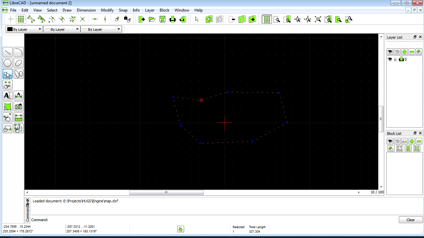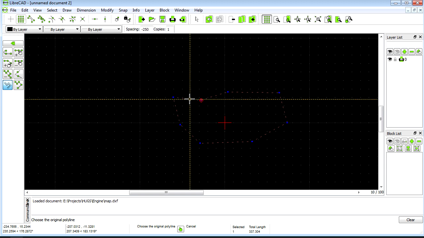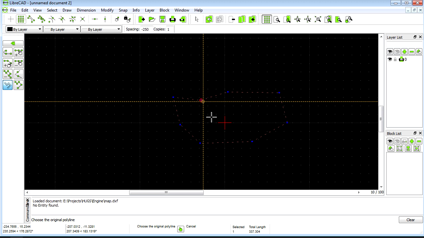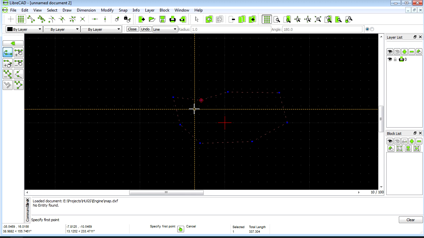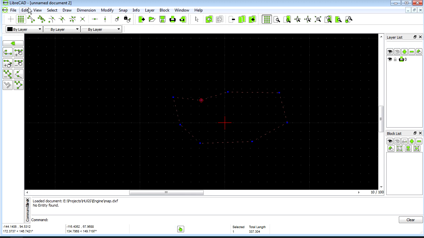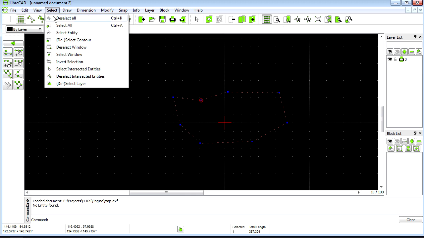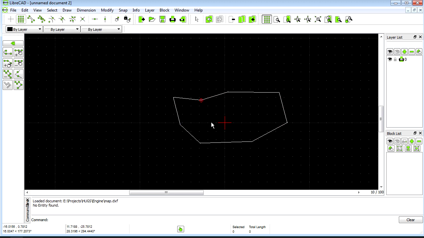And to do that, we'll go into polyline. We'll go offset. Choose the original polyline. That's this one. I did it right. I chose the original polyline. Why is it no entity found? Choose the first point. Okay. Edit. No, select. Deselect all. No, stop rotating. I was talking to my microphone there.